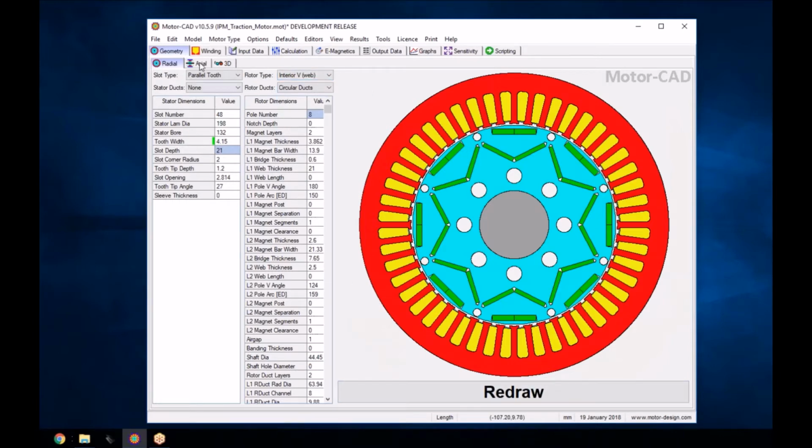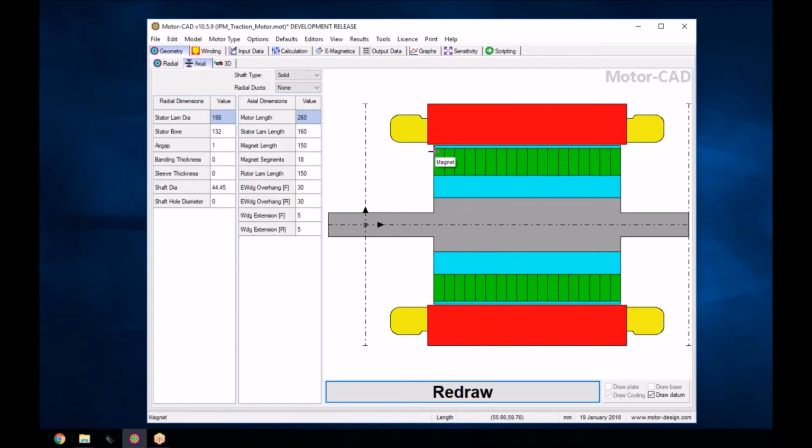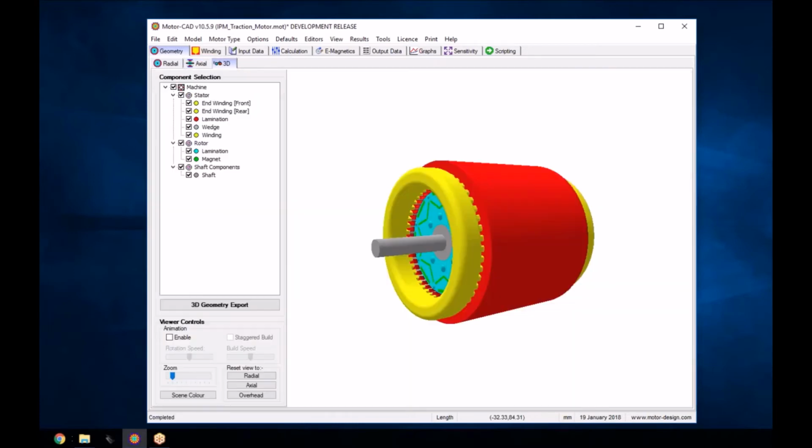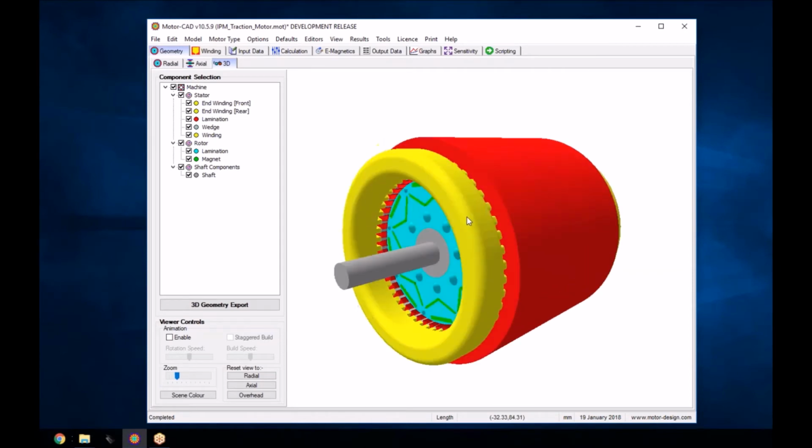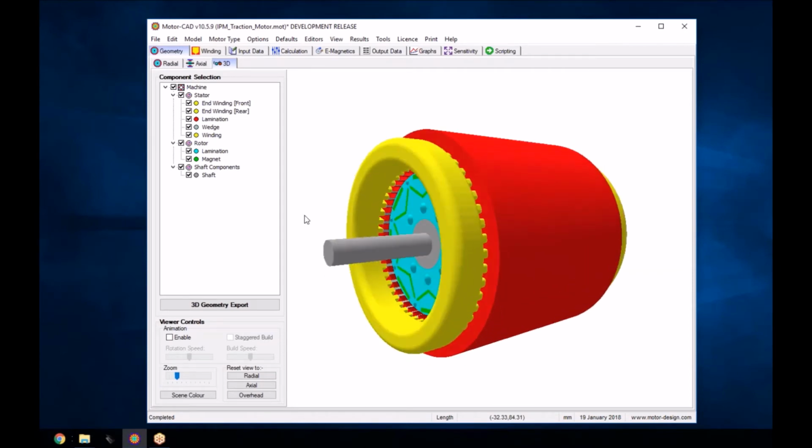Once we've defined the radial cross-section, we then look at the axial cross-section of the machine, and we can define things like the length and the magnet segmentation and the end winding dimensions. And then the geometry can be shown or visualized in this 3D viewer, and this 3D geometry can also be exported to various different CAD packages.